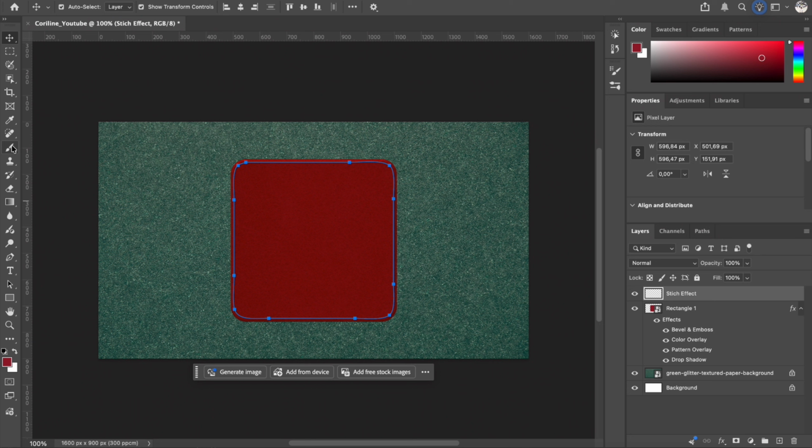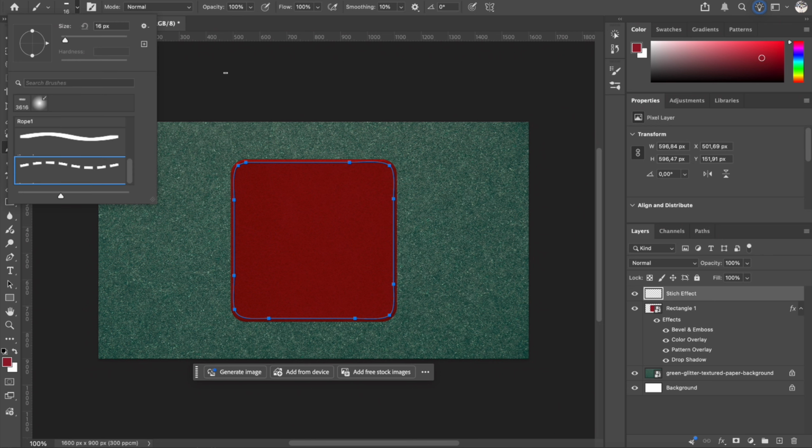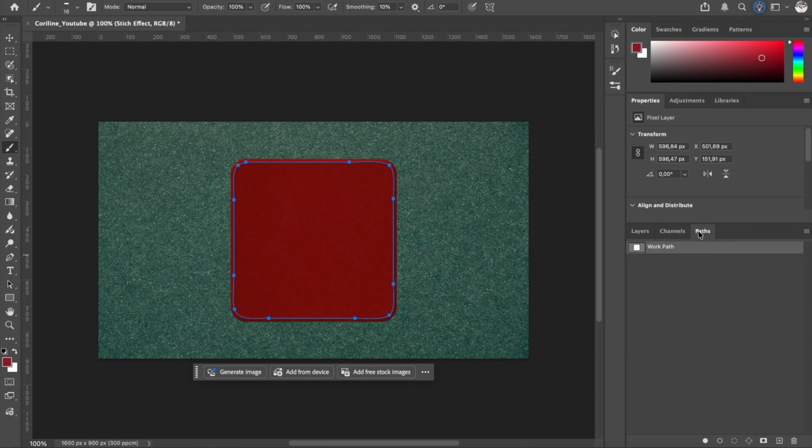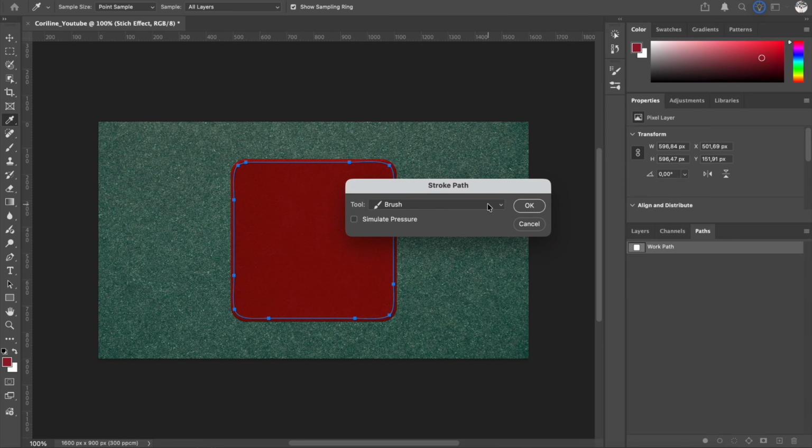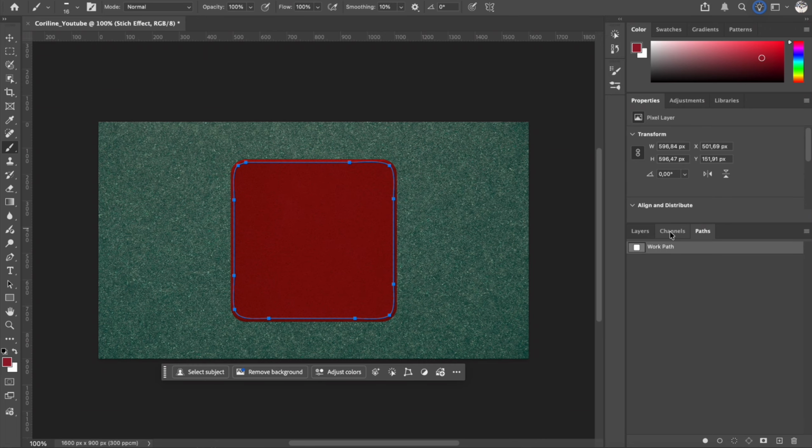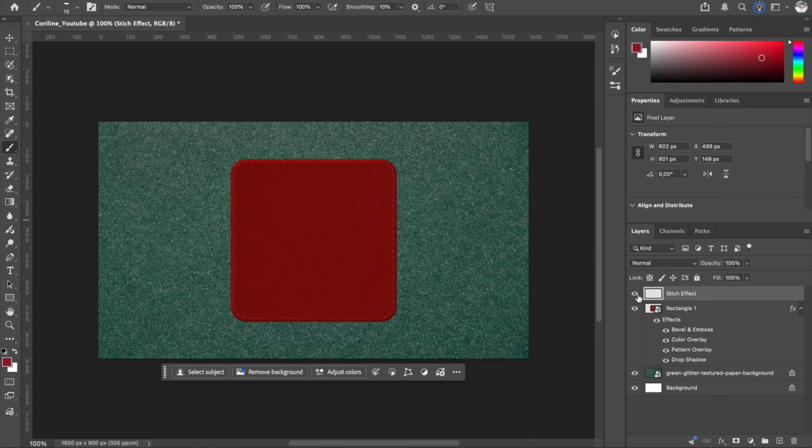Place the stitch line neatly inside the fabric edge with even spacing to make it feel like the thread is sewn directly onto the fabric surface. Use a dashed brush to create a softer, more natural stitch line that matches the handmade style.